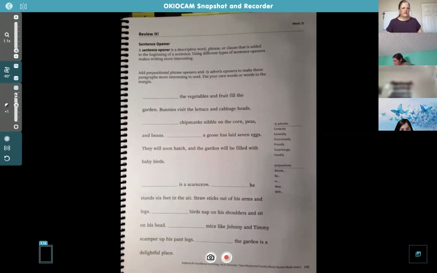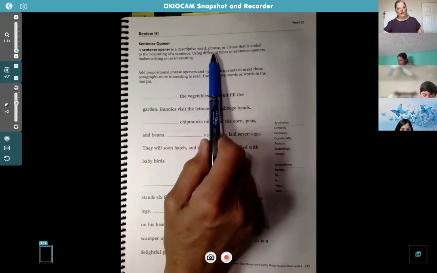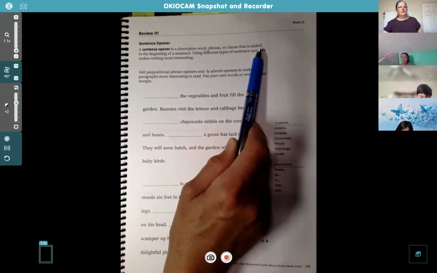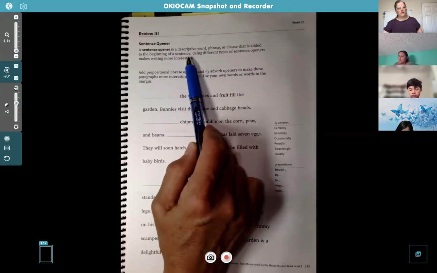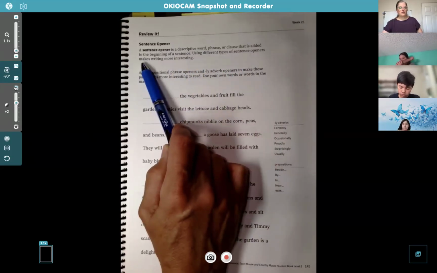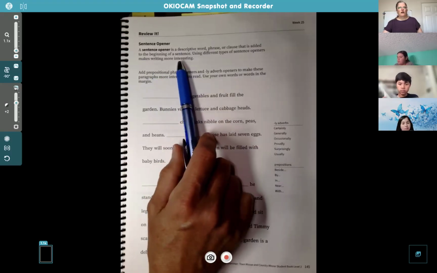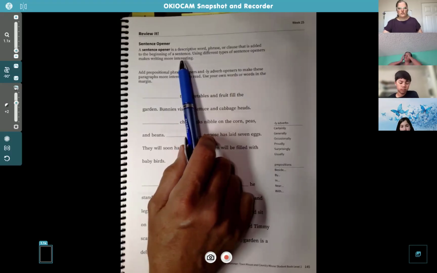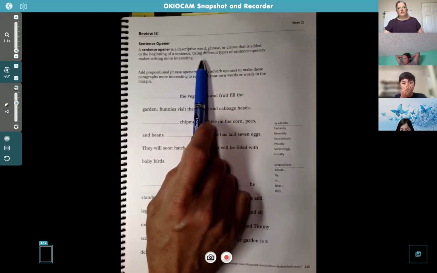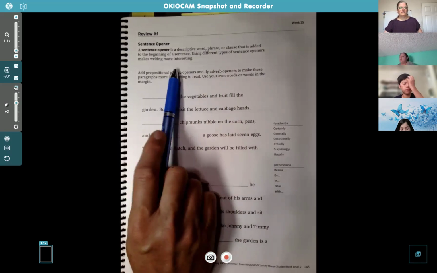This is just practice. So it says a sentence opener is a descriptive word or phrase or clause that is added to the beginning of a sentence. Use different types of sentence openers. Using different types of sentence openers makes writing more interesting. That's why we use them, okay? You guys, when you were little, you used to start your sentence kind of the same all the time. And this helps your writing sound better and it makes it more interesting to read.